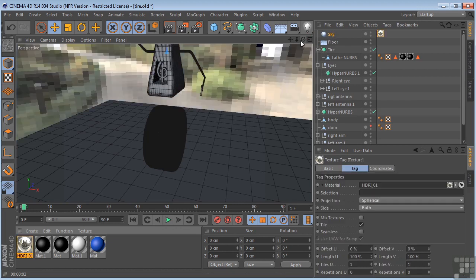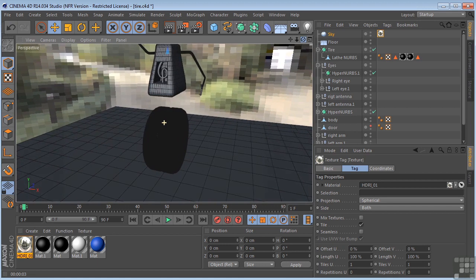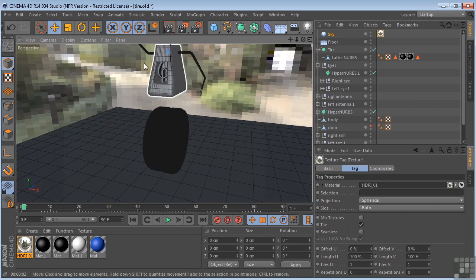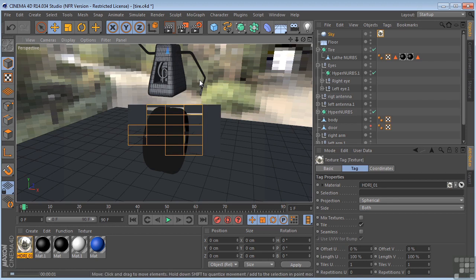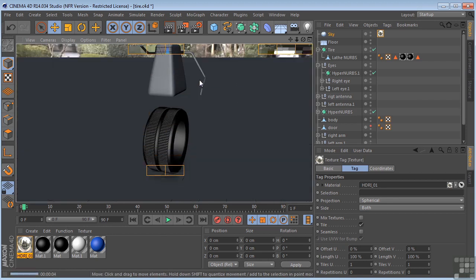Now what this is going to do is it's going to allow us to have some nice reflections coming off the robot when we finally put the metal material on him. Now if we render right now, you can see that we have sort of a problem here, and that is that we can see the HDRI image through here, and we don't want that.